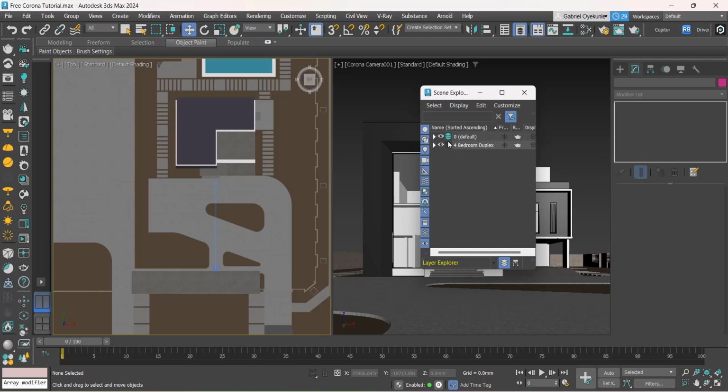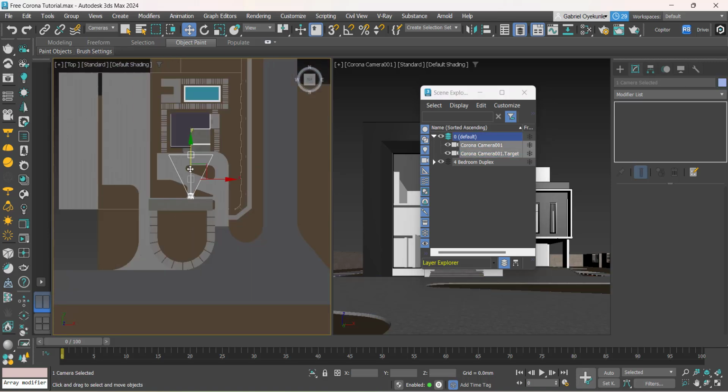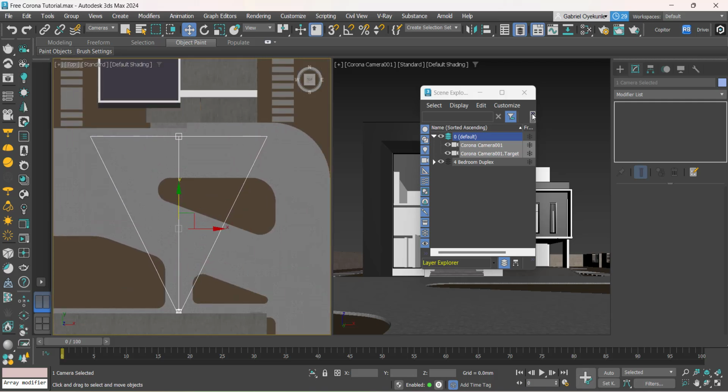You'll see that we have this cyan color. It shows that this is the layer that is active. So anything I'm creating will be created under this layer. We can expand that layer, and you can see that we have the Corona camera and the target in the layer. So I can create a new layer for my camera, and I will come to selection filter here, and I will choose camera so that I can select the whole camera and its target at once.